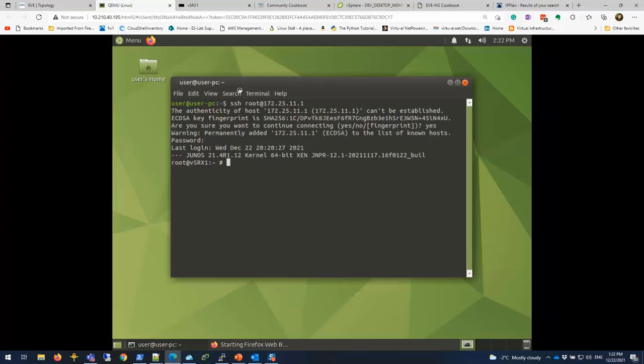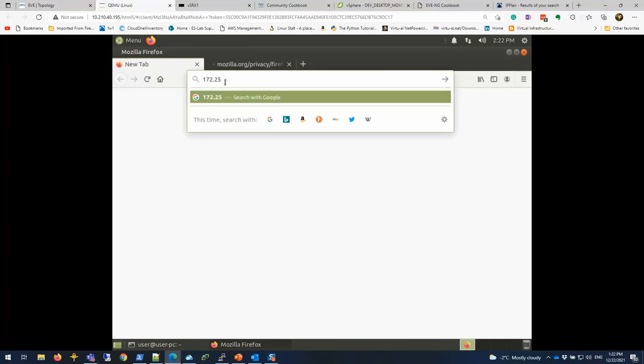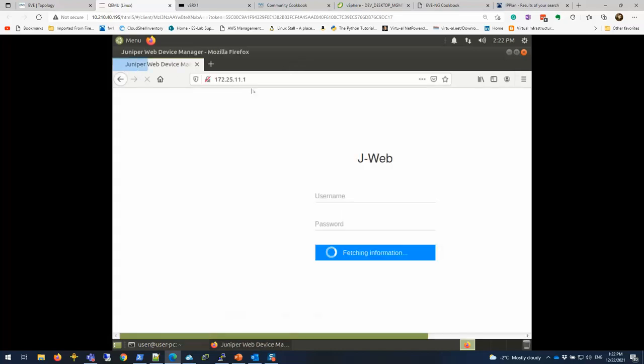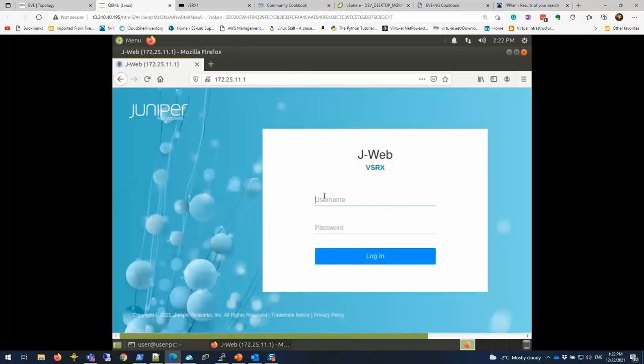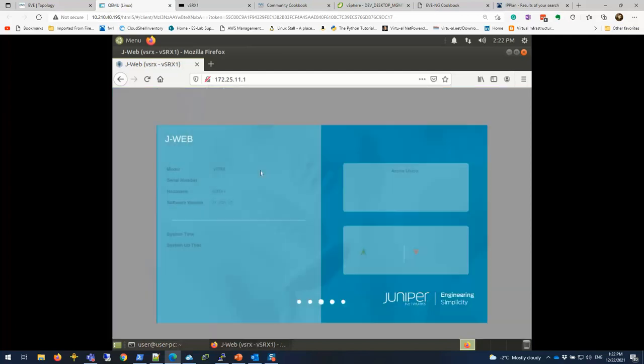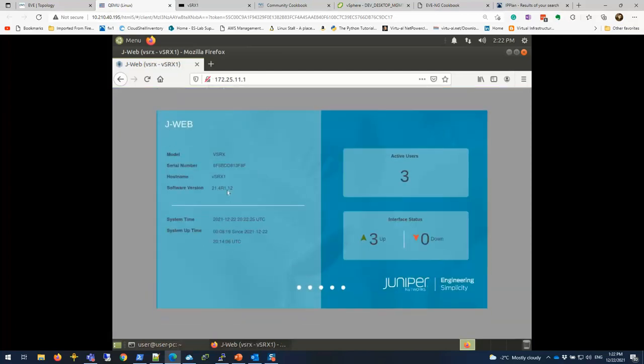The GUI version of vSRX. Let's see. There you go. You can log in now. Perfect. So that's about it.